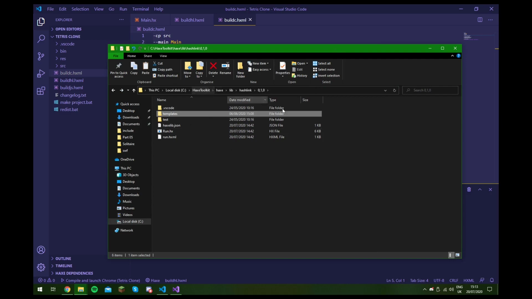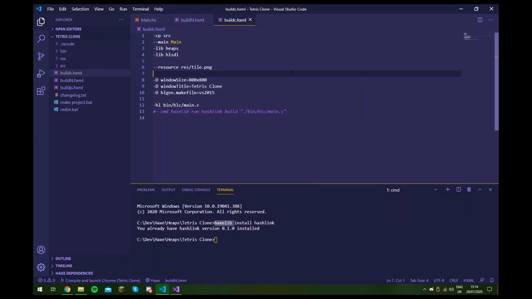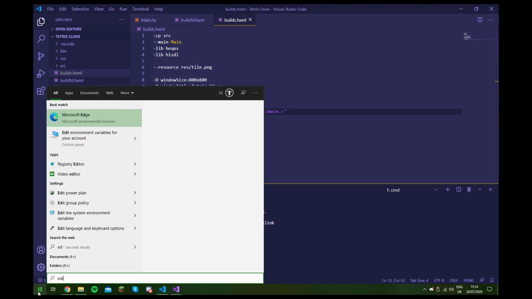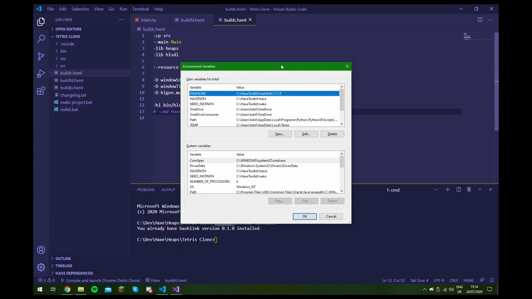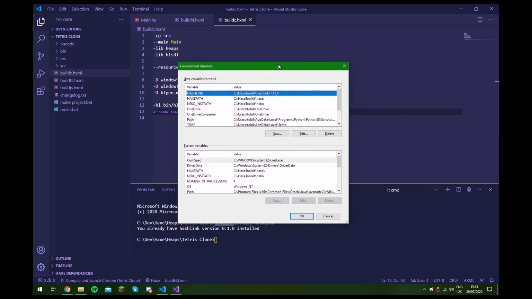Now the templates that we're going to generate assume that you have a Hashlink environment variable set. You can type "edit environment variables", and you can do this either for your account or for the system. If you do it for your account, then it's just local, it won't affect other users.